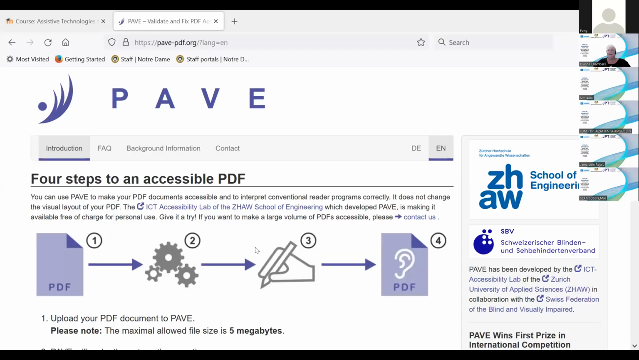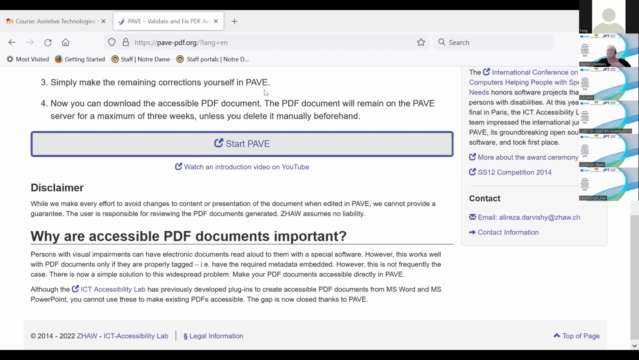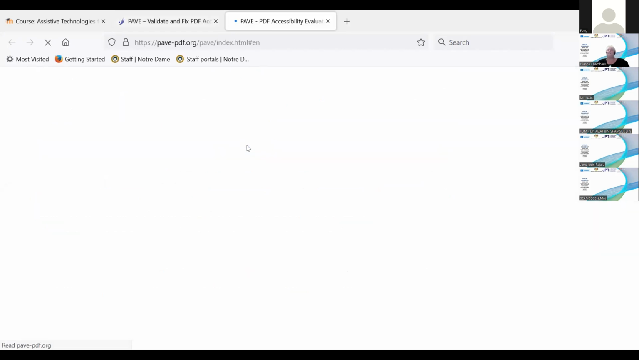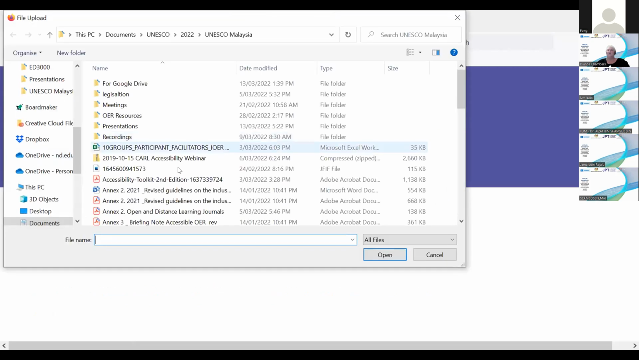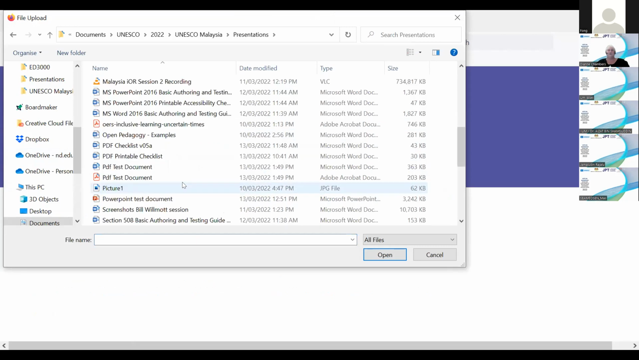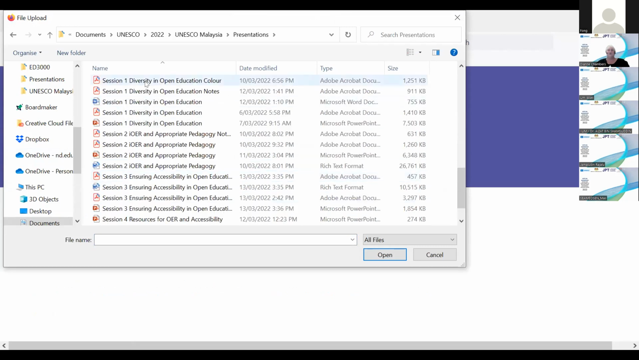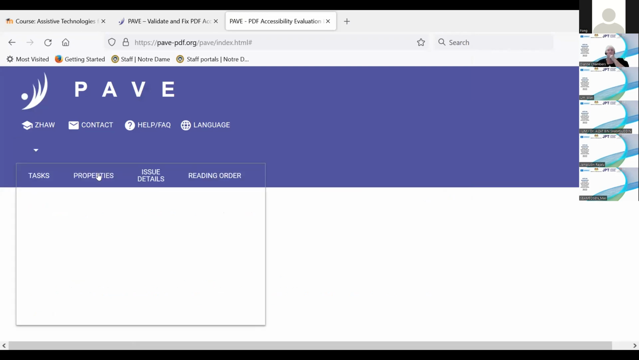Okay, so this is the Pave website, and I've totally stolen the graphic, as you can see. And all very simple, it's just start Pave. So I just start, click on that. And then I upload my file. So I'm going to upload the same file. Session 1 notes. It'll just take a second to upload the file. Come on, there we go.